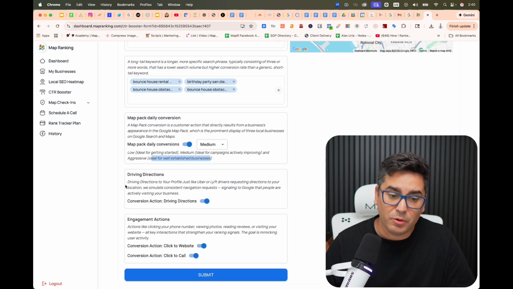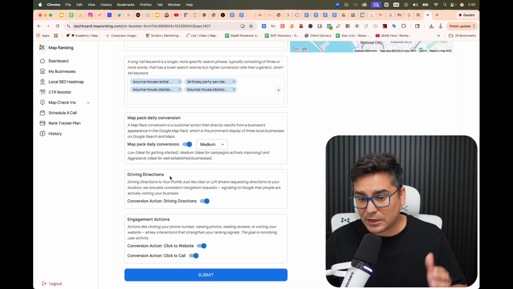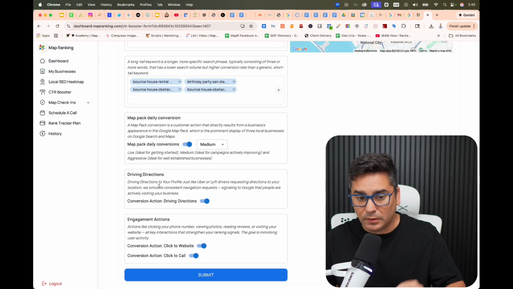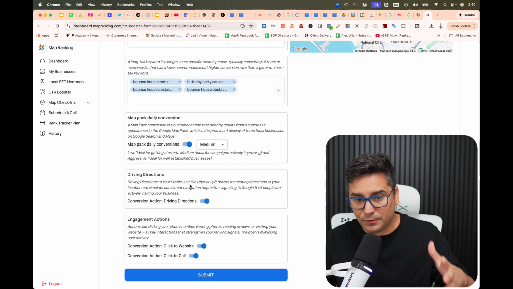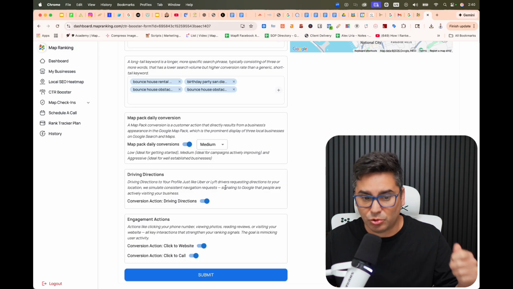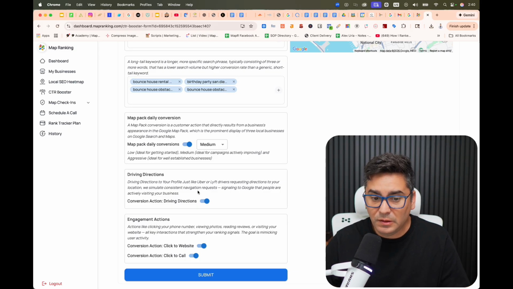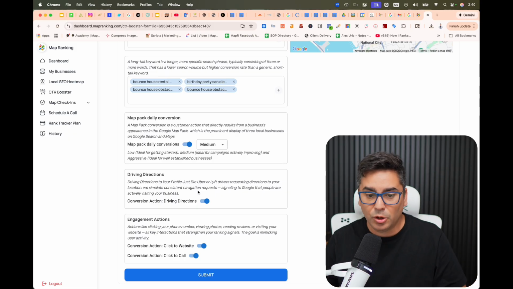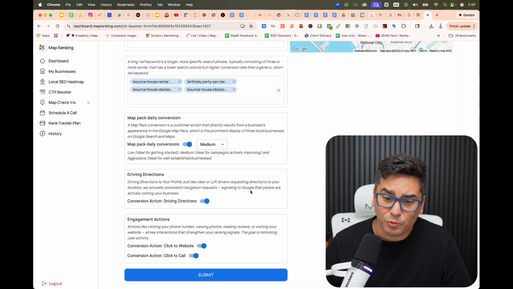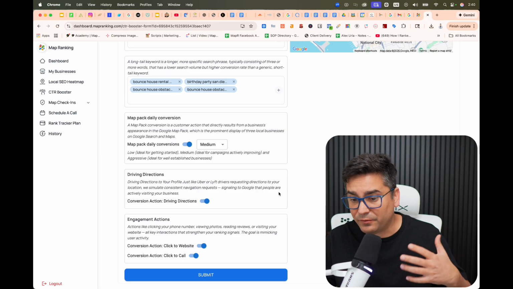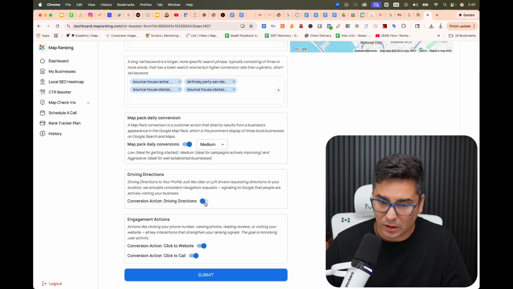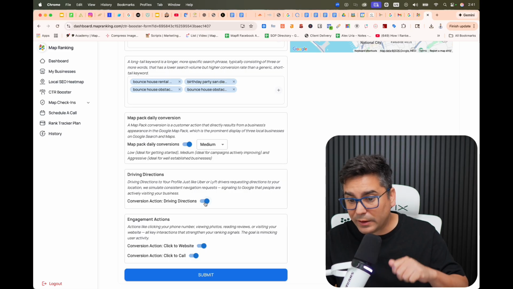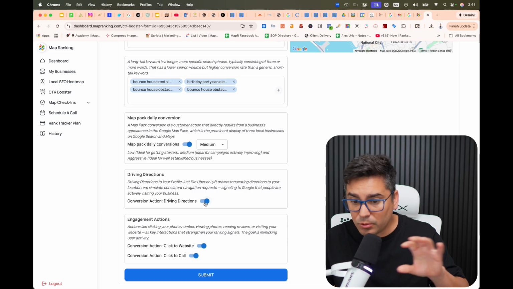Okay, so then we move to driving directions. That's an action that we definitely want. Driving directions to your profile, just like an Uber or a Lyft driver requesting directions to your location. Our software will simulate those navigation requests as well from different points throughout your area, which signals to Google that people are actively visiting your company, visiting your office or your profile. You want this on, unless you are a service-based business and you don't have a physical address.